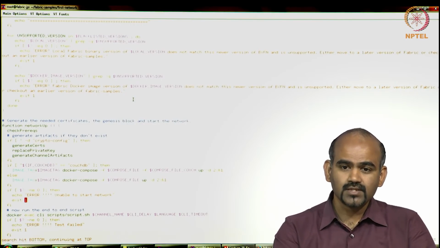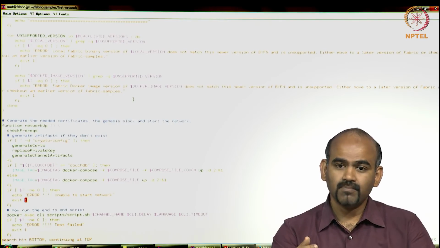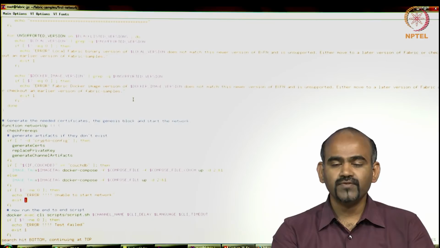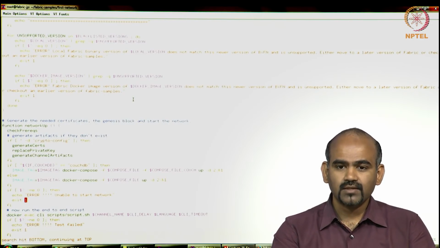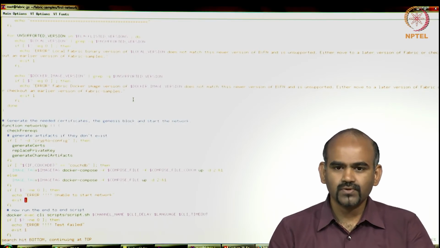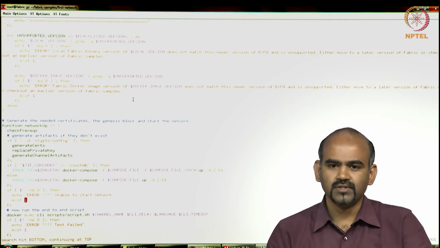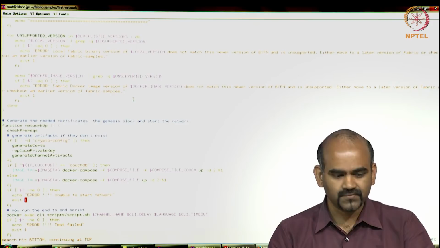There are also instructions on how you can set up a multi-VM environment, think of it as multiple VMs for each organization. That is also possible. There are instructions for that, and I would encourage you to look at that later. There are links from some of the pointers that I've given myself.